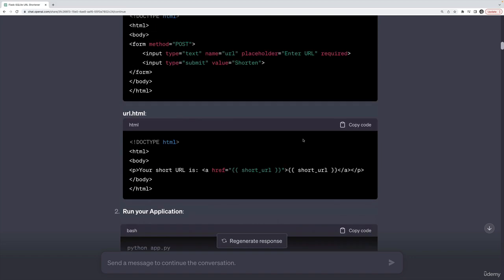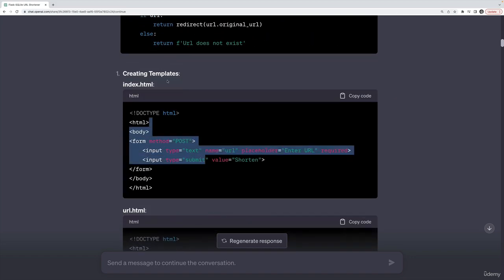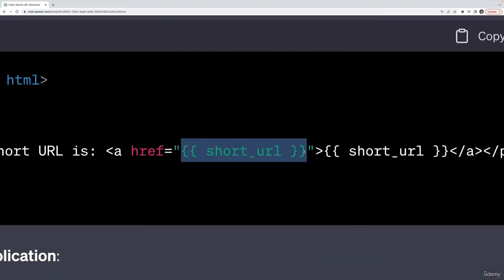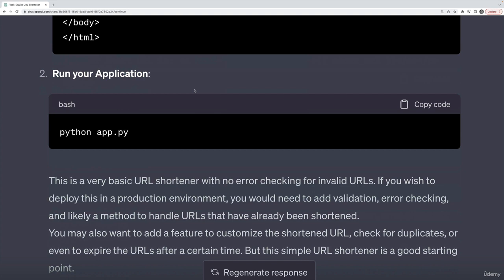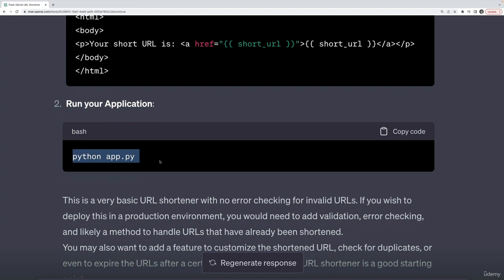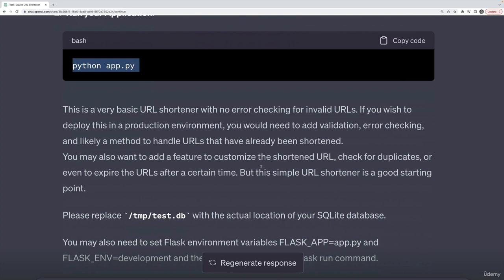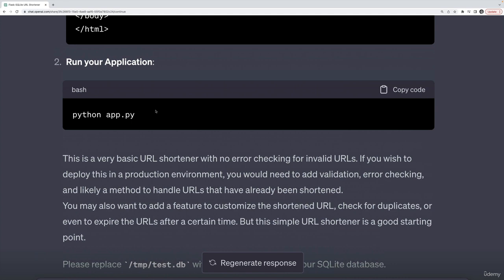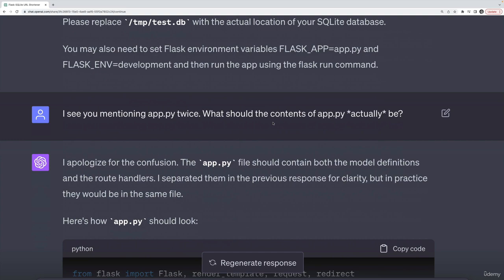Then it also gave me a couple of really basic templates, index.html and url.html, where it eventually is going to render the shortened URL. And then it told me, here's how you run your application. Sure, although I usually use flask run instead of python app.py. Fine enough. It gave me some explanation, told me to replace the test database URL with the location of my actual SQLite database, set my Flask environment variables, and then it actually did tell me to use flask run, even though it told me to use python up here. Slightly confusing, but simple enough to figure out.